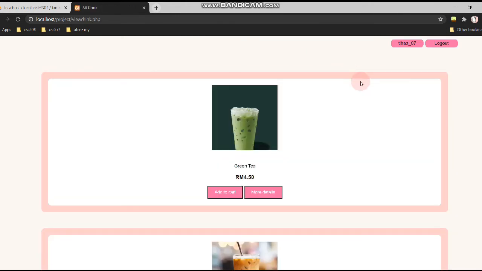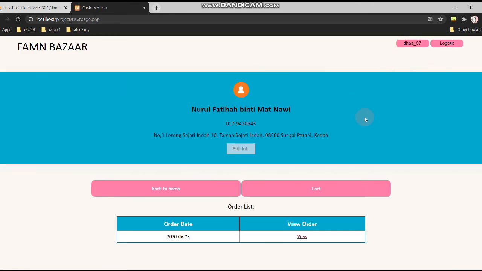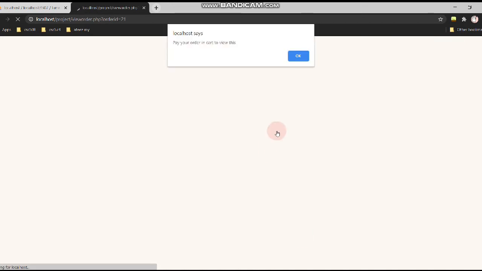If the user has already chosen the food they want to order, they can go back to the user page. Click here, and as we can see, it's already listed here. Like I said just now, if the user wants to view the order, they must pay first. So if we choose the food or drinks in our cart and click here, it says pay your order in cart to view this.